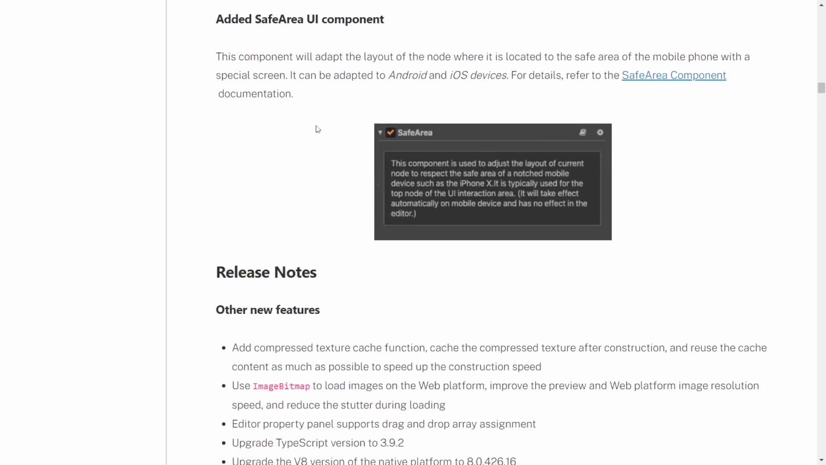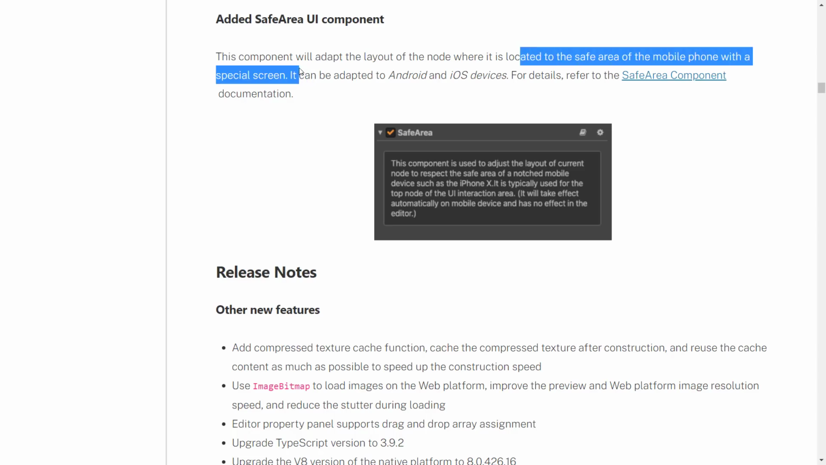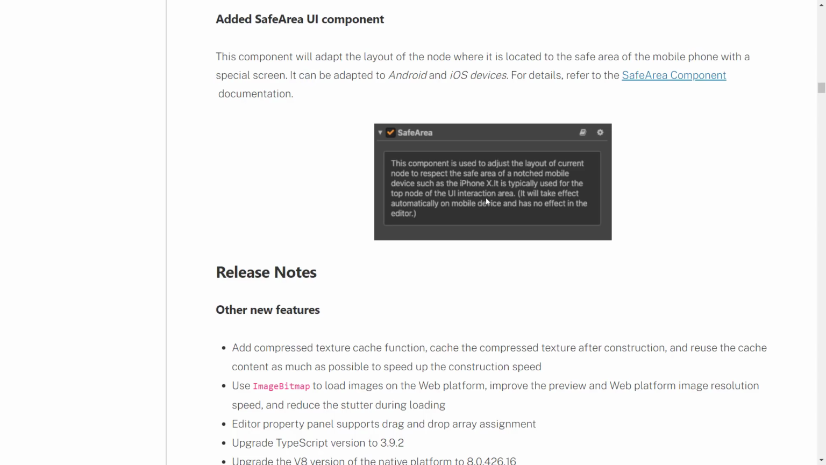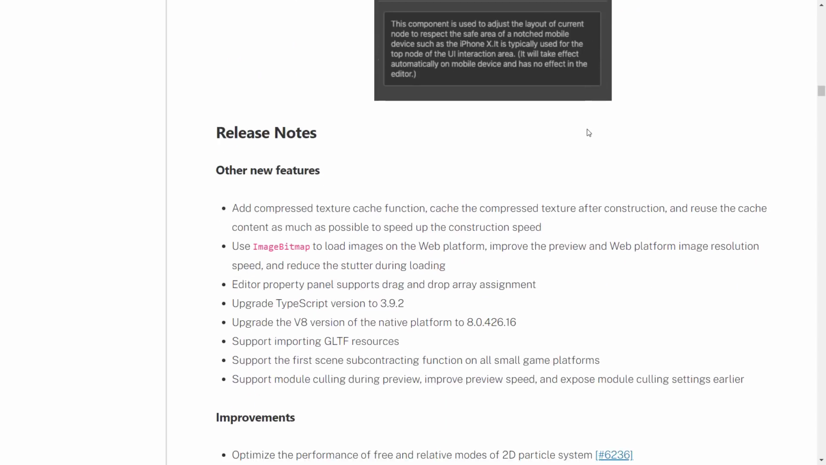Added a safe UI area for Android and iOS devices to support this. So safe area on mobile phones with a special screen. So you can use that control to basically, I think the one example I can think of is like the Samsung Galaxy Edge, where the edges of the screen are kind of a no-go zone. This is a UI control component to make that easier.